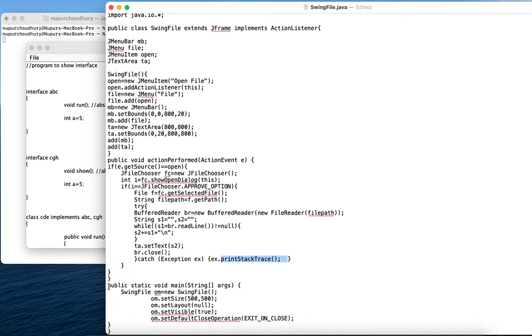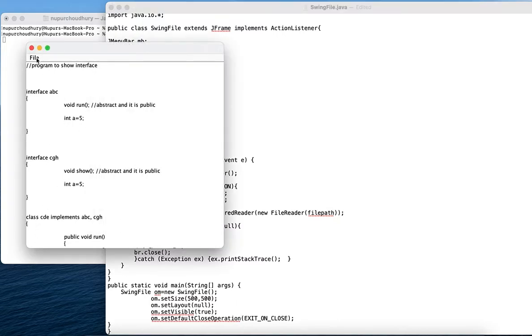Finally we will be declaring and defining the main program, and here we will be creating an instance of the Swing file constructor, which is om, and om.setSize, that means we are setting the size of the frame. And then we are setting the layout manager, and we are not using any layout manager again. Then we will be setting its visibility as true. And also there is a method, setDefaultCloseOperation, EXIT_ON_CLOSE, that means we will be exiting this particular program whenever we close this particular instance.